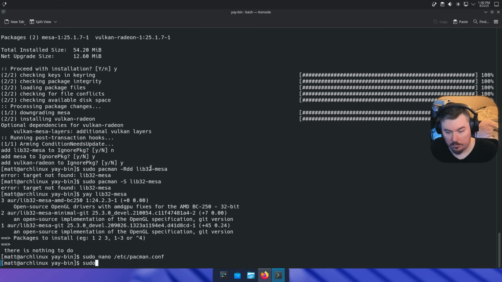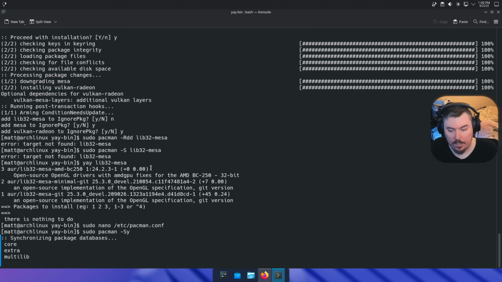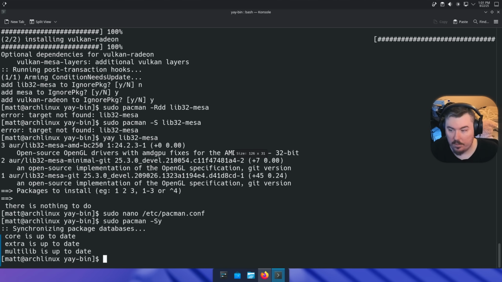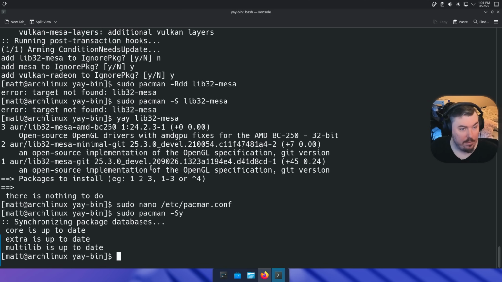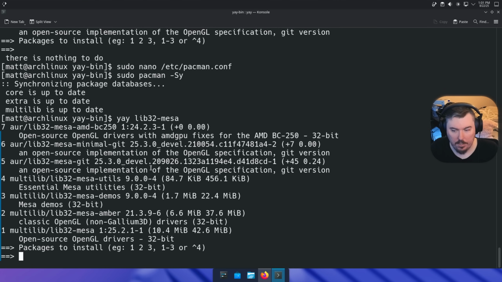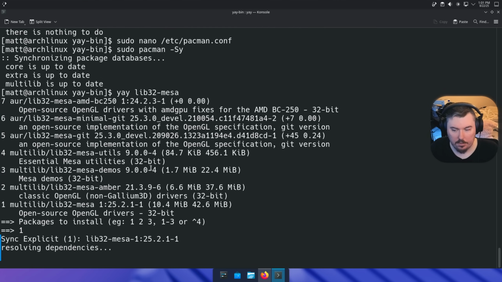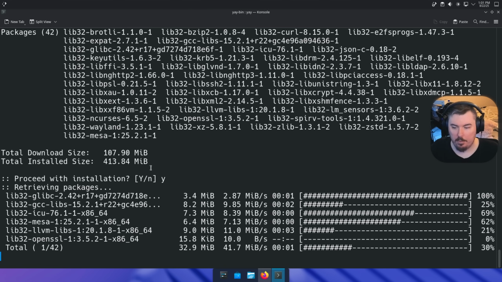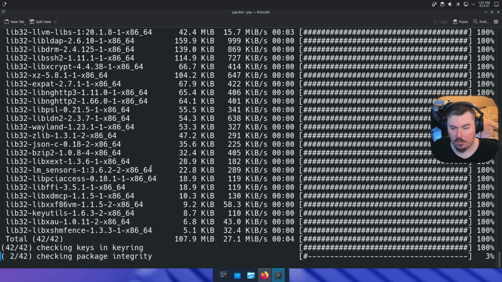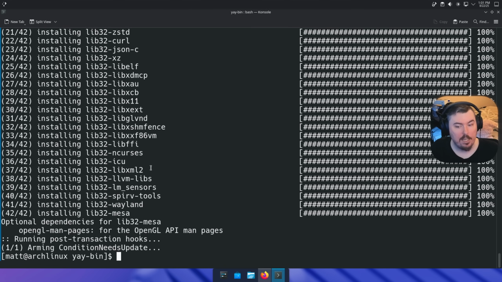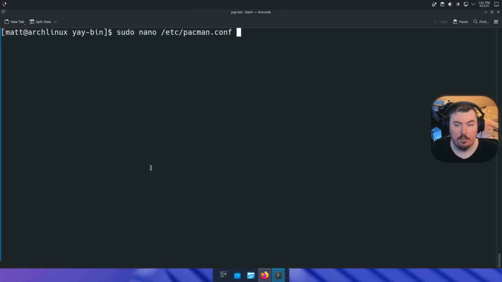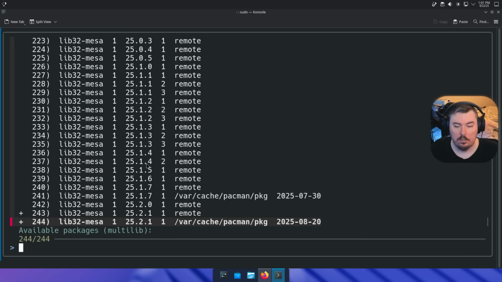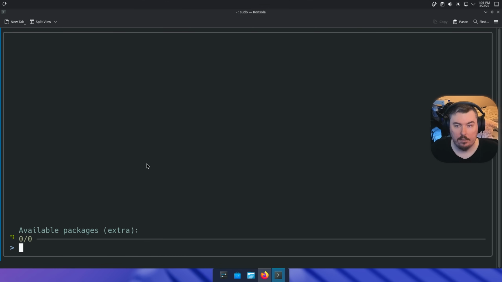So now, pacman -Sy, make this a little bit bigger. And now that we have the multilib repo enabled, we should be able to do this. And there it is right there. Install all that business right there. I do not know why it was not enabled when we did select it to be enabled. Pretty weird, huh? So now, we do this. It should let us do that.